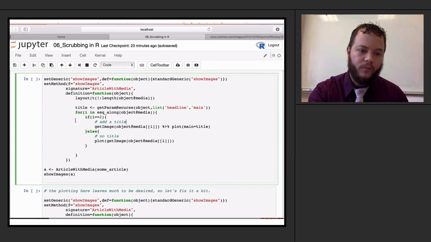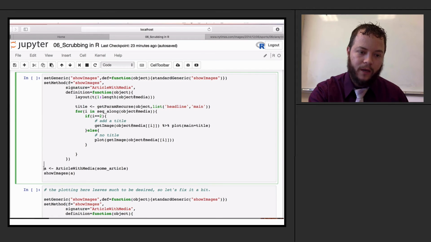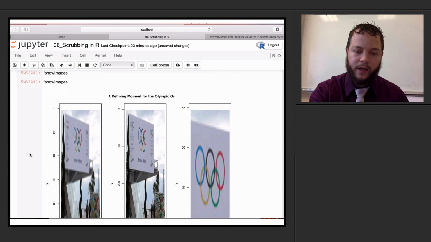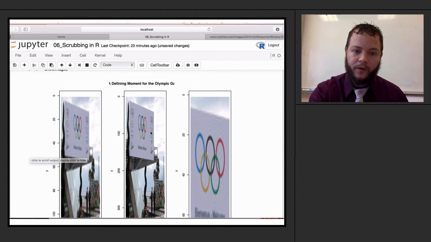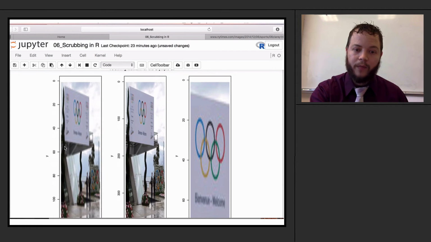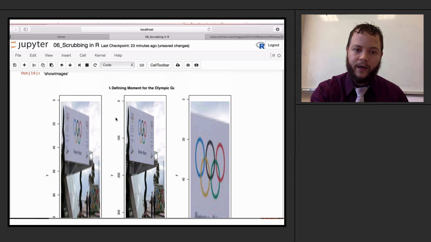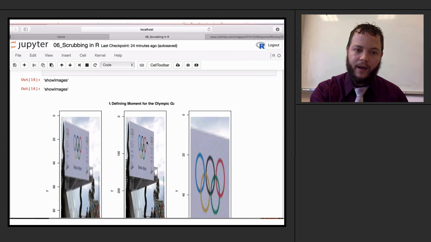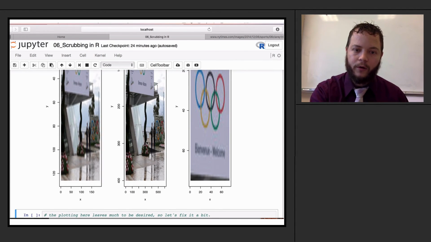So with this, what we'll do is I will just create article with media A, and I'll call show images on A right here. So if we run this, we've called show images on A, and it's done exactly what we really wanted it to do, which was go in, plot 3 different subplots inside of one figure, and it gave a title to the middle figure, which is I equal to 2, and then displayed it inside of our notebook, right?